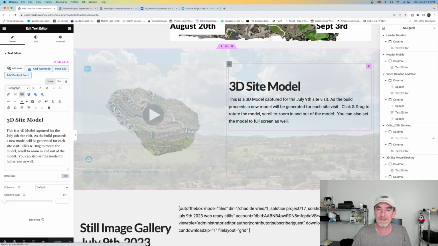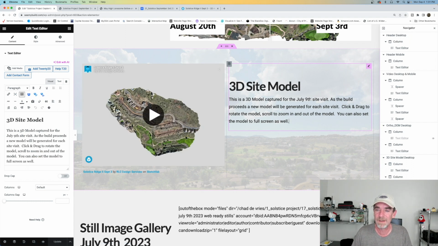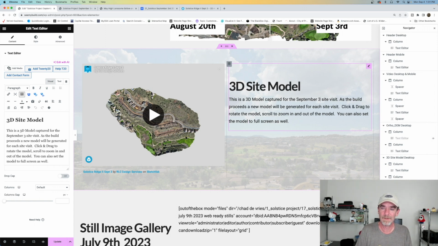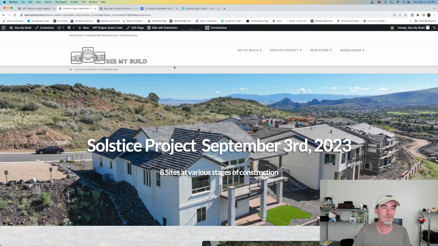Let's also go over to this side really quick. It is no longer July 9th. It is September 3rd. Site visit is build. Okay, click and drag. All right, that's the summation of that information for them. We're almost through this template now. I'm going to hit update and let's see what we've gotten so far.